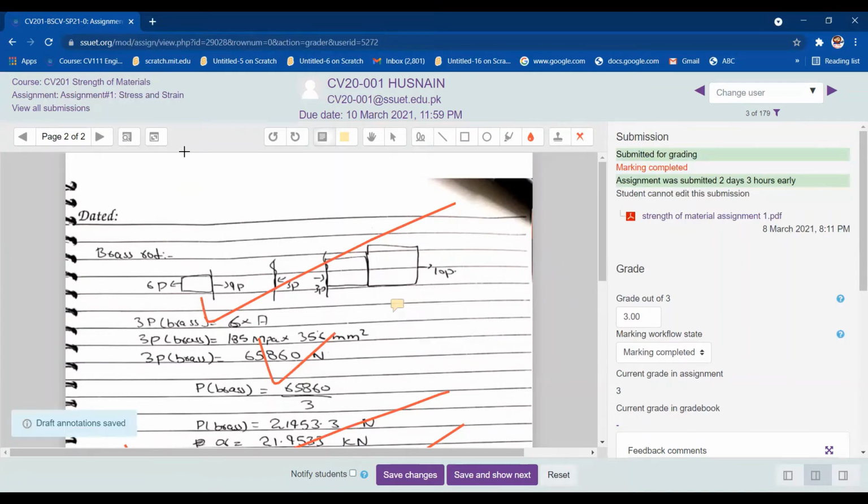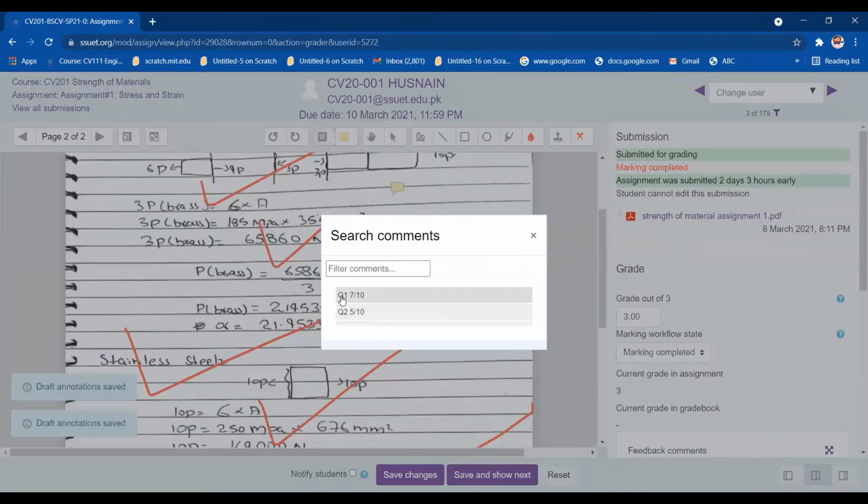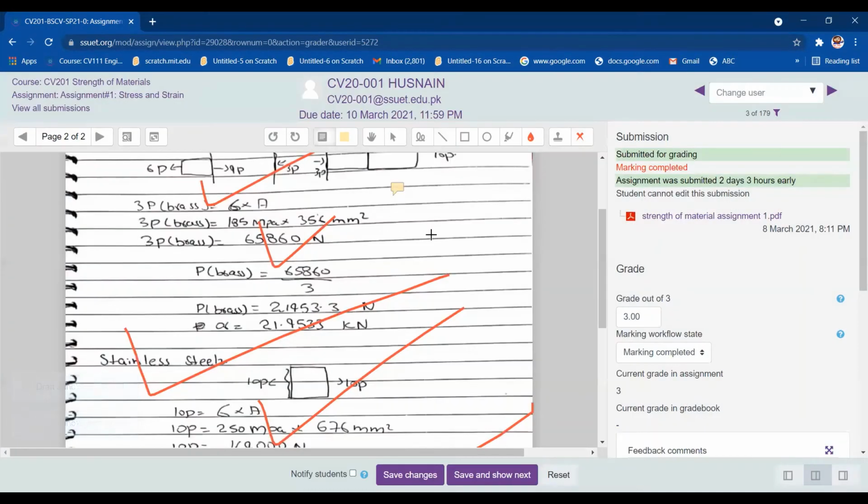So what will happen? One more thing I do when I finish my copy is put all the marks together. For example, question 1 is 7 and question number 2 is 5. 7 plus 5. So I will put the text box here, a comment box here. I will write 7 plus 5 is equal to 12. So this is the total score.